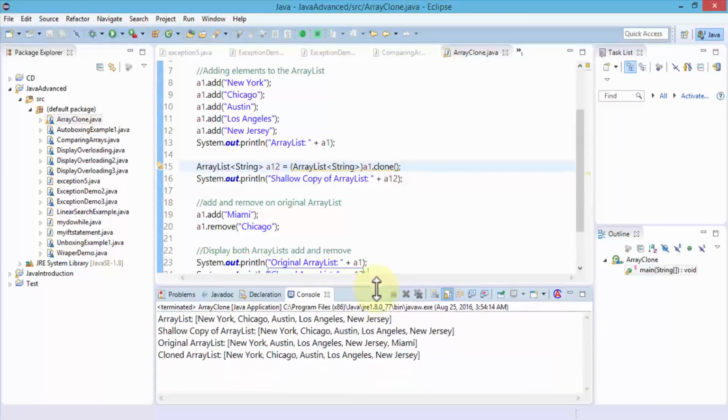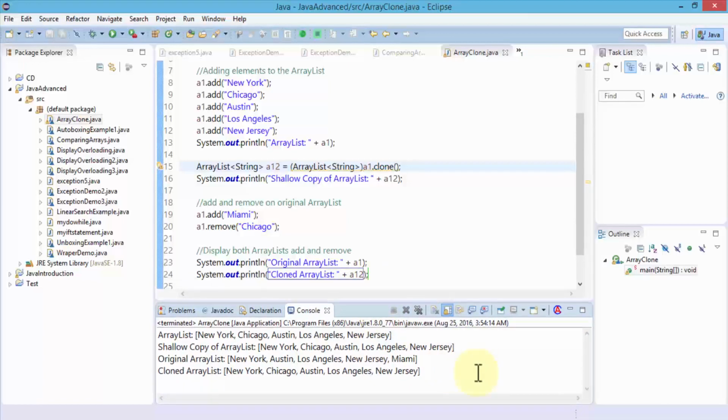And perfect. We get our output, let me make it bigger. Here we go. We get the array list as New York, Chicago, Austin, Los Angeles, and New Jersey. Shallow copy. Perfect. Same thing. And of course, the original array list contained New York, Austin, Los Angeles, New Jersey, and Miami, and then our cloned array list. So a very perfect way of working with and cloning objects in Java.